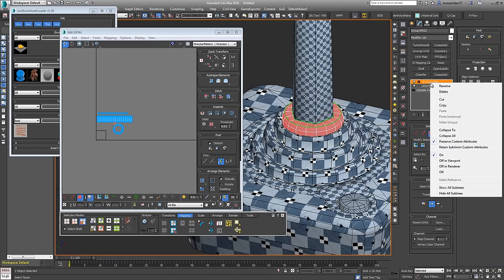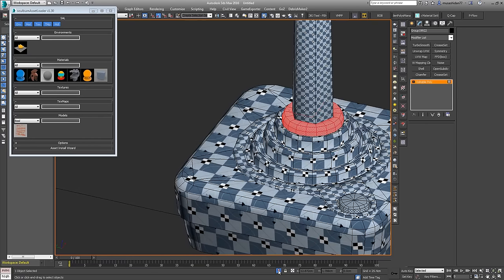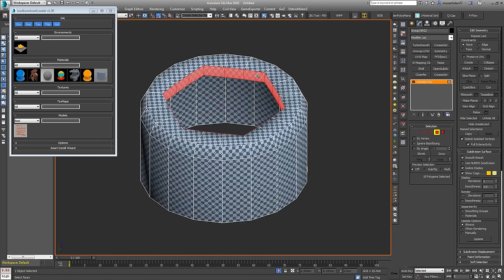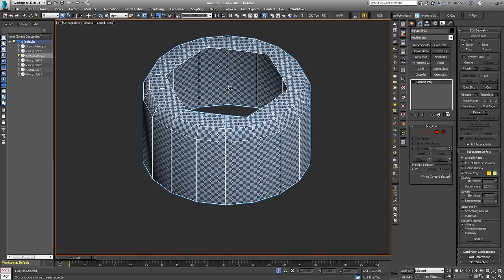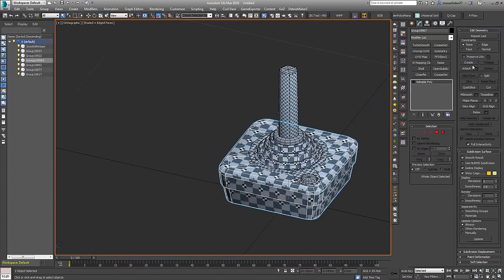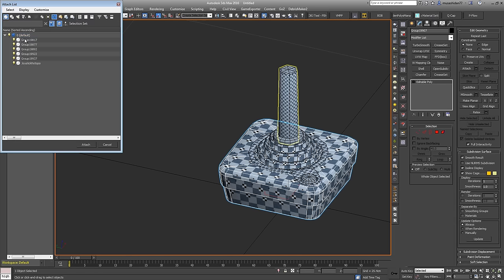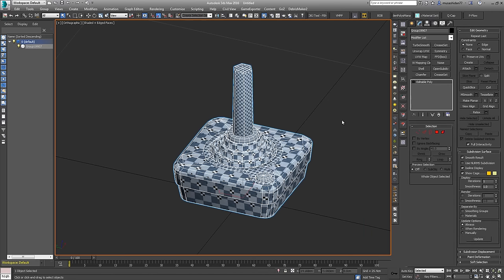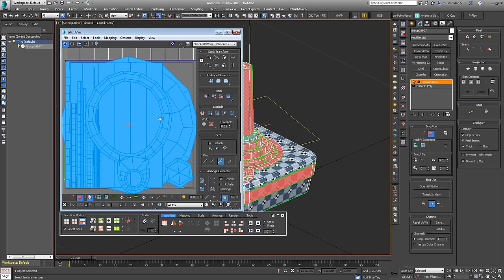Rescale them and collapse that, and I'll just isolate that and just select an edge, shift select, delete, you don't need them, close down cell. And now I'll just select whichever of them and attach multiple, so I'll just shift select all of them, attach. Now they're all one object, and just go and unwrap again.